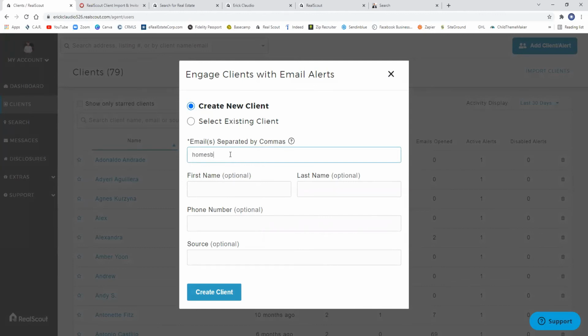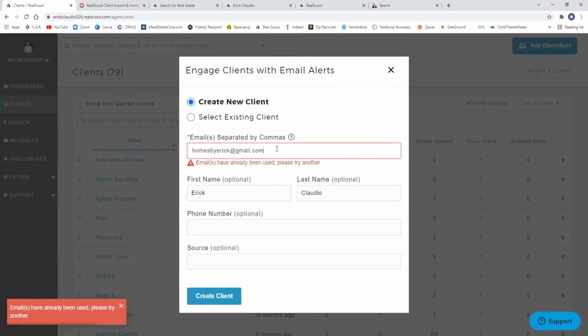Okay, so I'm going to just use myself as the example, gmail.com, and I go Erick Claudio. Let's put in the information. Phone number is optional, source is optional. If you have the information, just input it. So see, the thing is that I've already been added as a client here. So let me just put a different address so that way you guys can see how it flows.